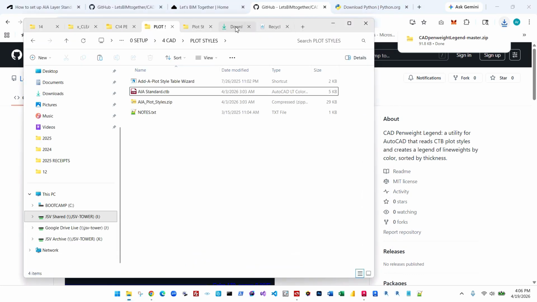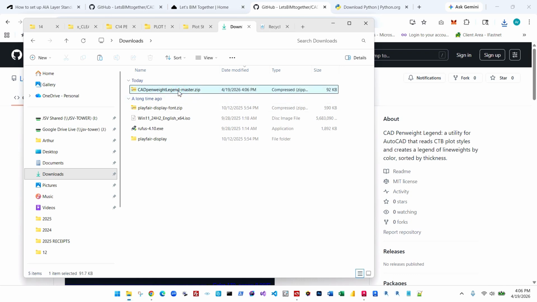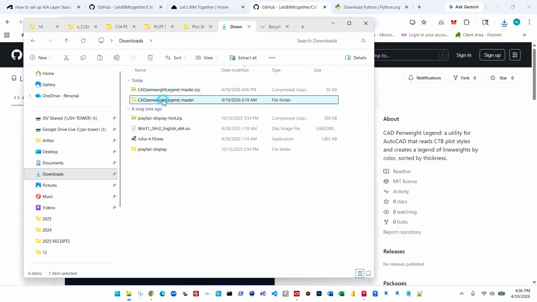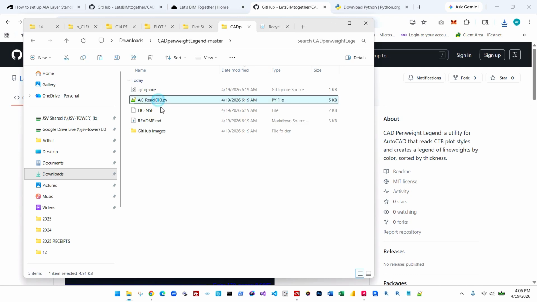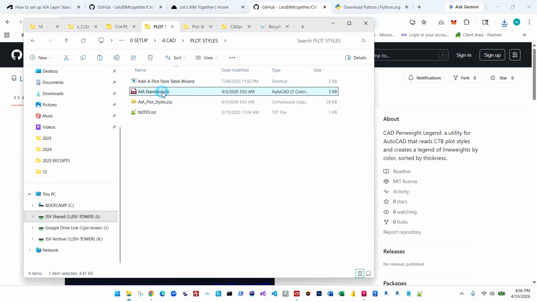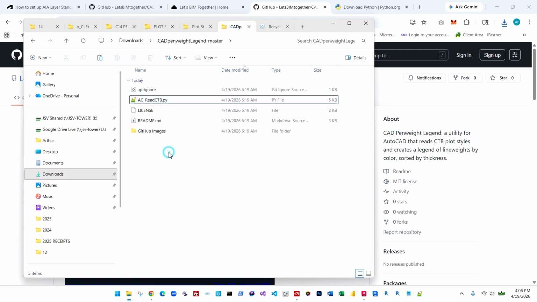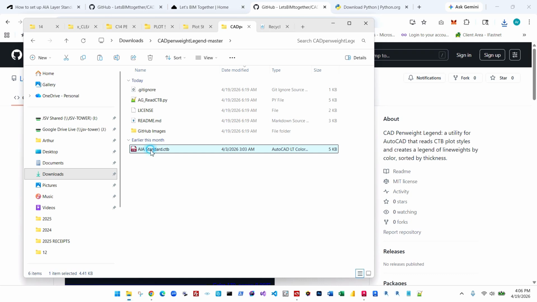We're going to go to our downloads folder. I'm going to extract the contents. And here is our Python script. This Python script is going to search for a CTB file, and it has to be called target. So I'm just going to go over here. This is the plot style I'm using. I'm going to do Control-C, jump back to this repository, and we're going to rename it to target.